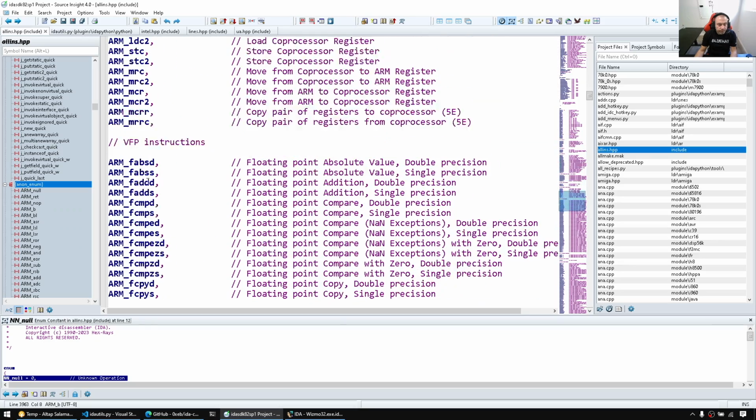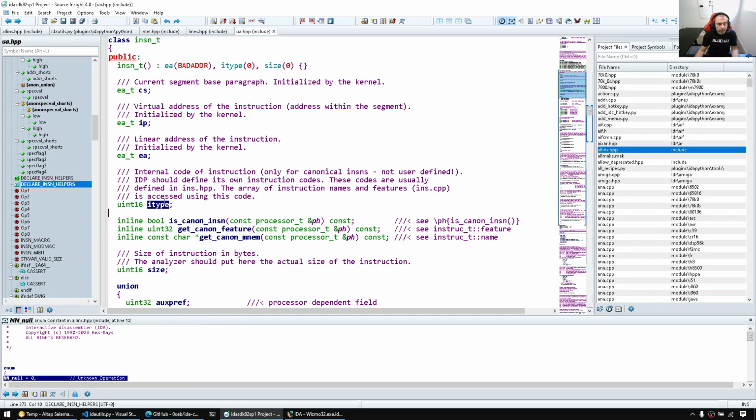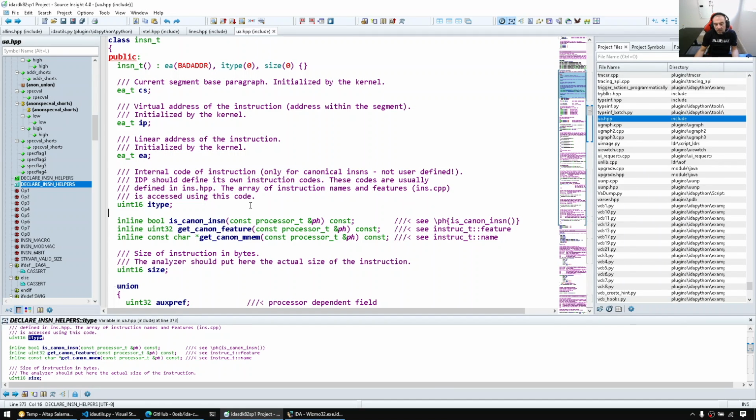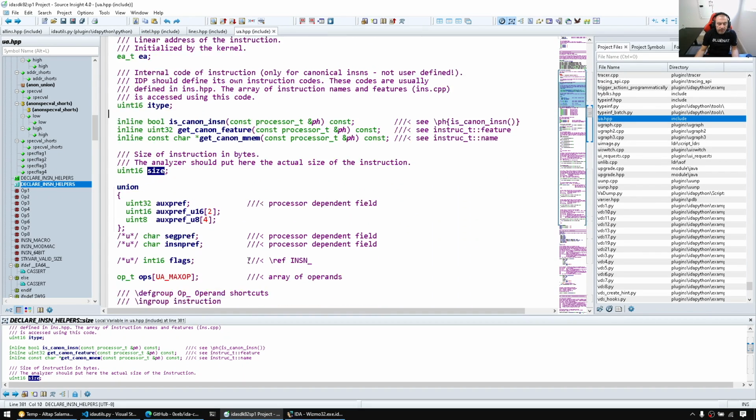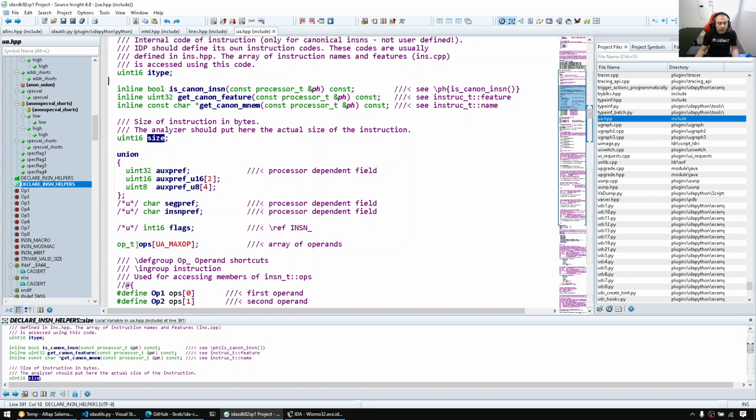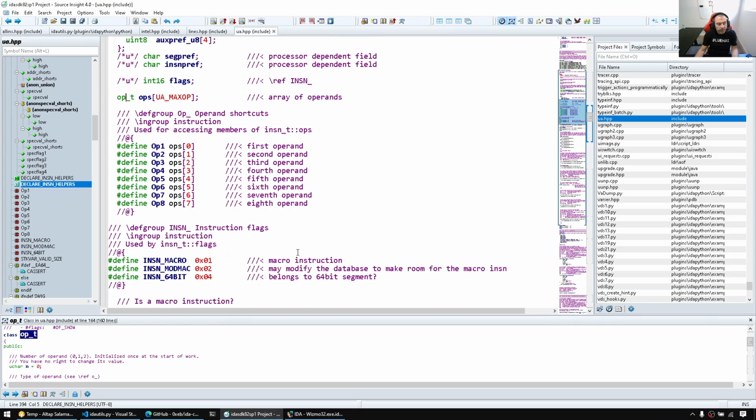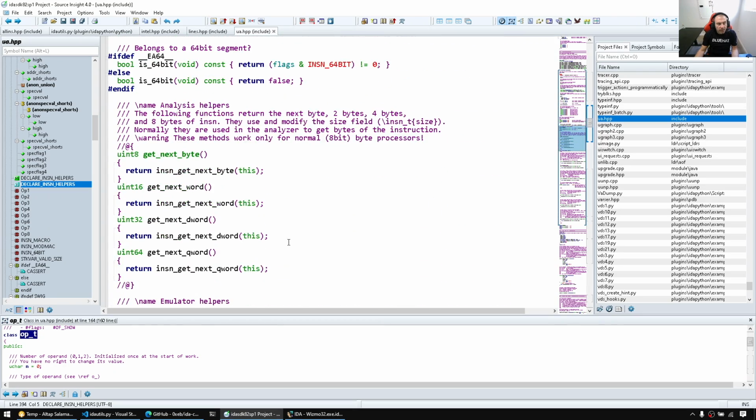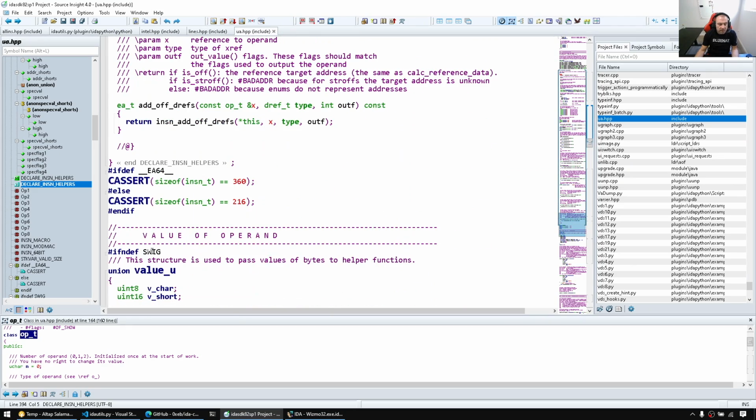So the IType, once we decode, we can check if it's a call, if it's a move, and so on. We can get the instruction size, and we can also get a maximum of 8 operands. Each operand is of type operand T. That describes what's an operand. Then there are other helper methods and so on for an instruction.